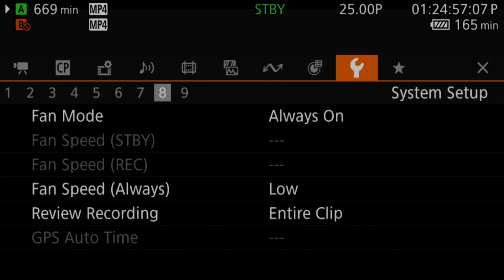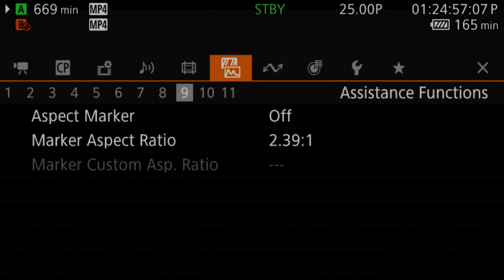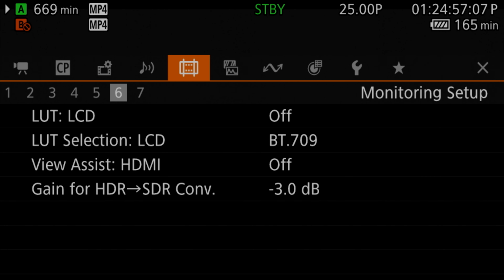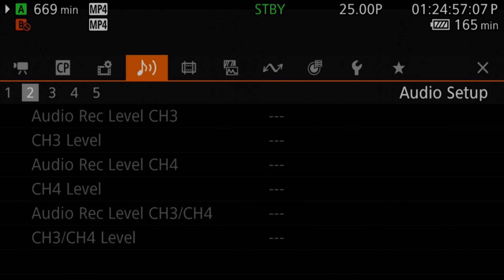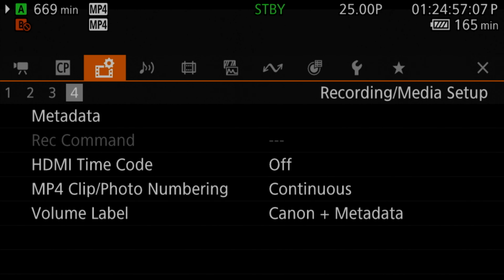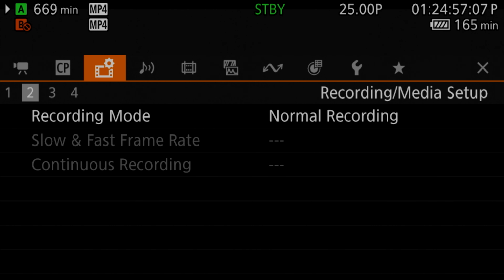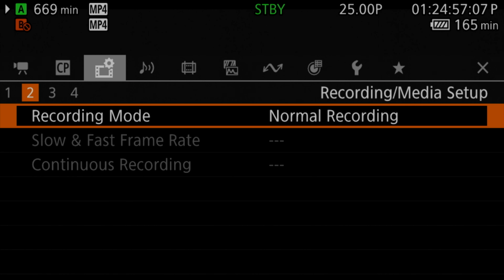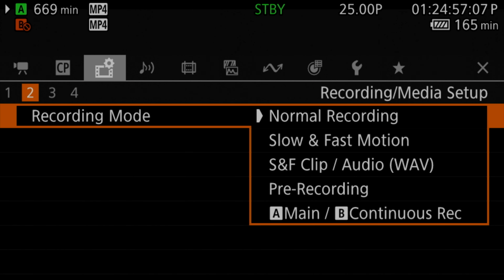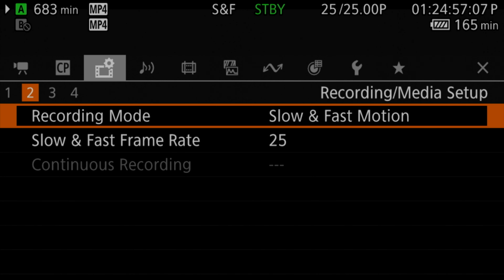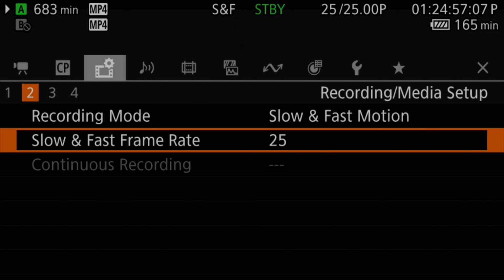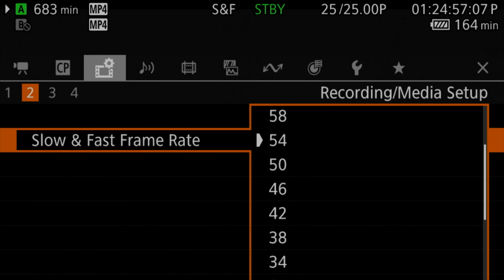Usually to get to slow and fast, we go through the menu. We go to the recording tab here. In that recording tab, we go to tab number 2, and in tab number 2, we go to recording mode. Then in recording mode, we select slow and fast motion, and the camera will set up. Then we go to the frame rate and select the frame rate.